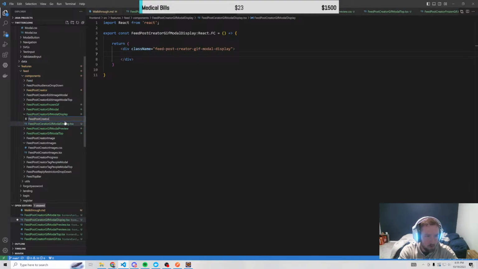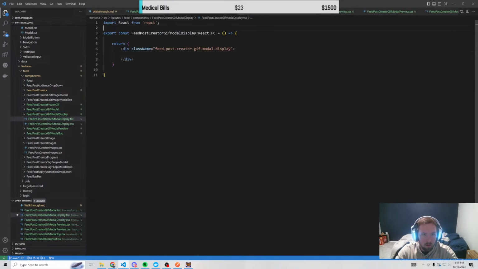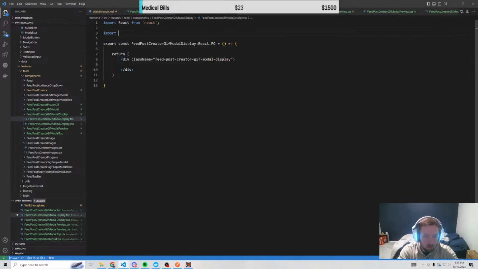Feed post creator GIF modal display.css. Let's import this as well. Import post creator GIF modal display.